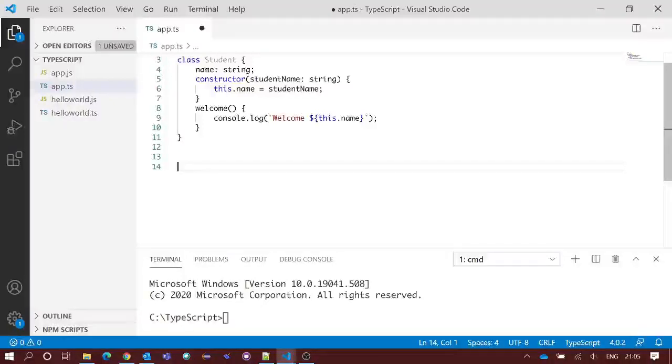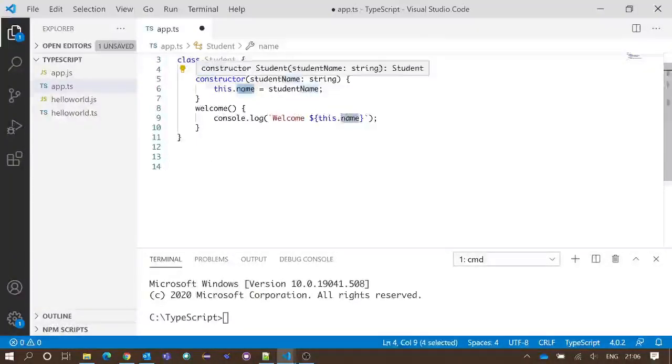There are two approaches for this. One of them is to create a new class teacher altogether and declare this name, constructor, and welcome method again inside that class. And we need to put the additional method inside the teacher class. We'll write the code for that.